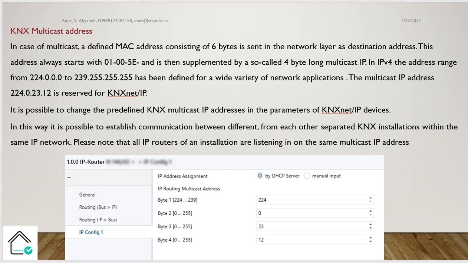In IP version 4, the address range from 224.0.0.0 to 239.255.255.255 has been defined for a wide variety of network applications. The multicast IP address 224.0.23.12 is reserved for KNX Net IP. It is possible to change the predefined KNX multicast IP address in the parameters of KNX Net IP devices.